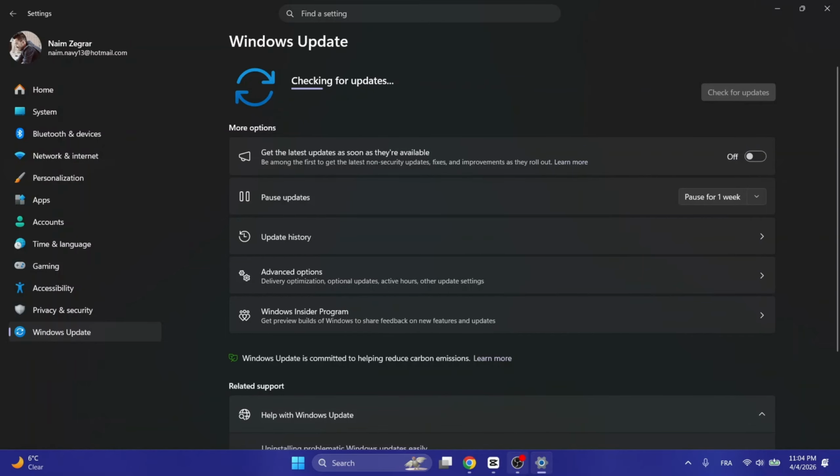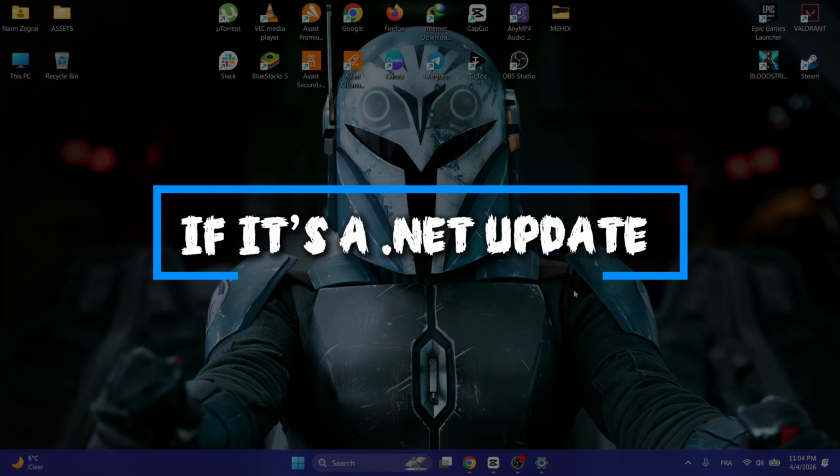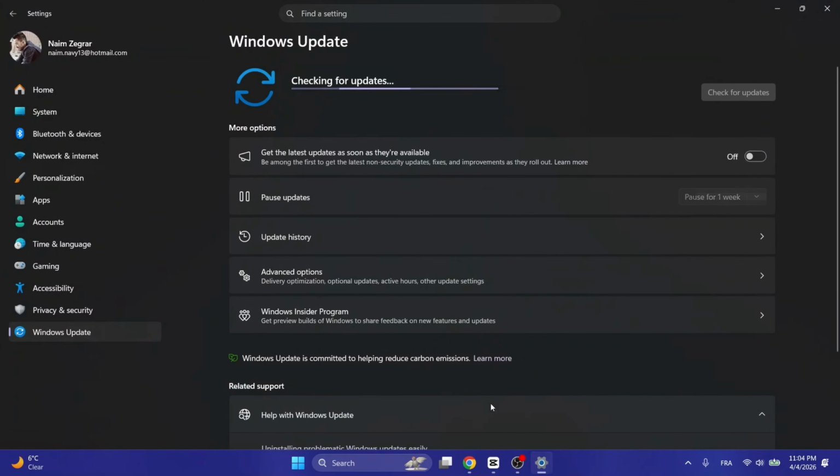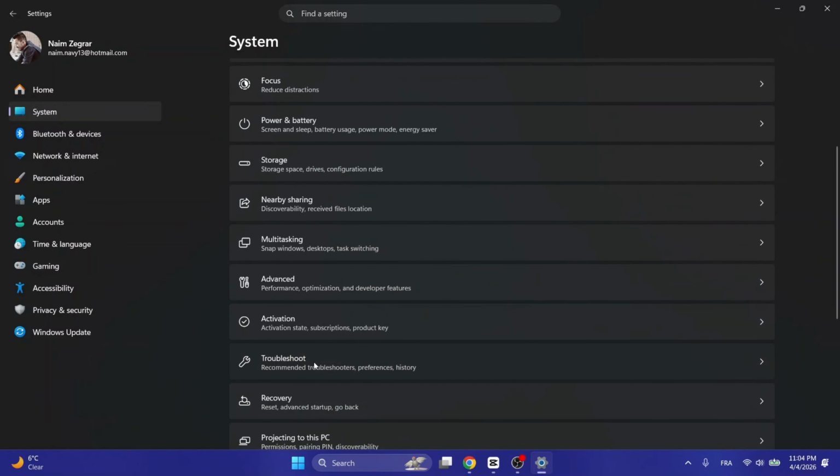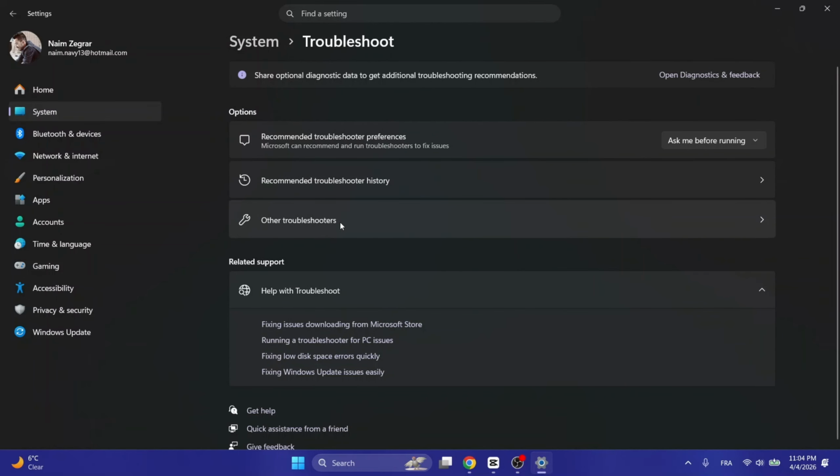Now, if the failed update is a .NET Framework update, here's what to do. Run the Windows troubleshooter again. Make sure .NET is enabled in Windows Features, then retry the update. .NET issues are usually repairable without advanced steps.